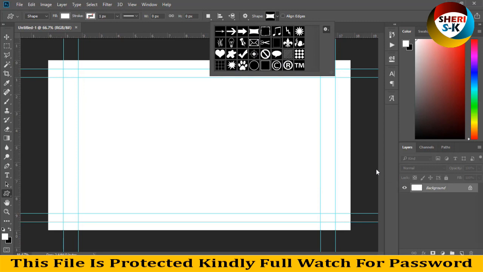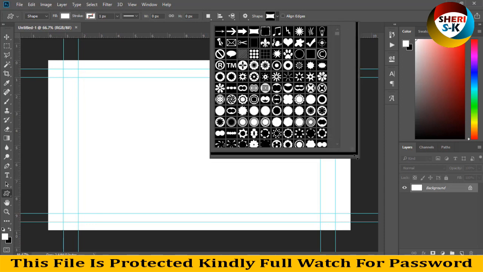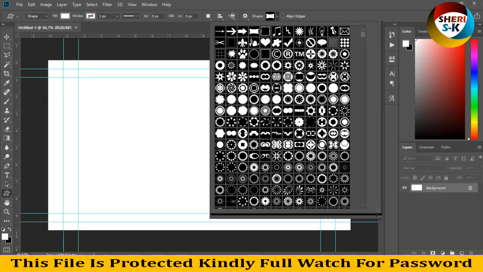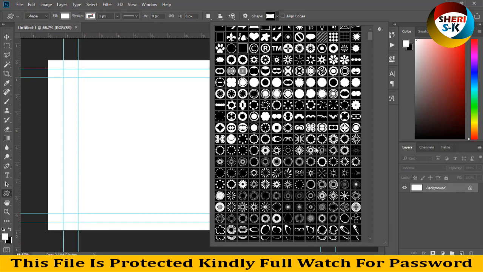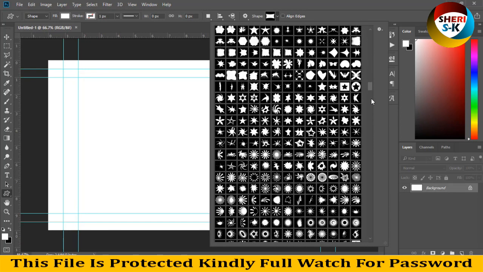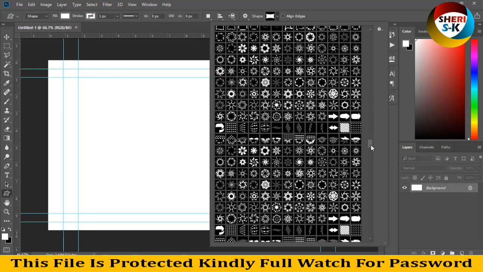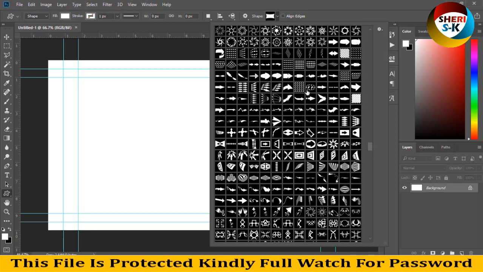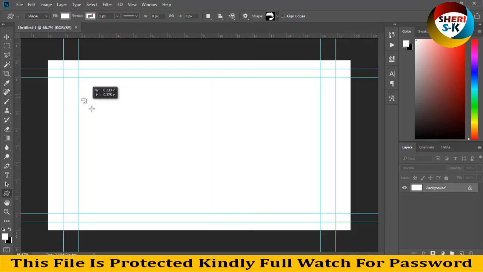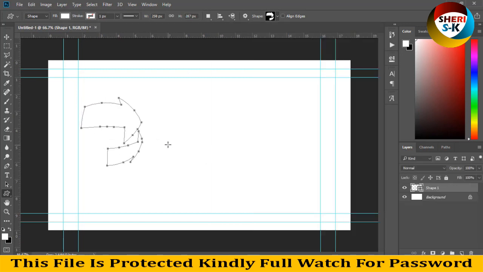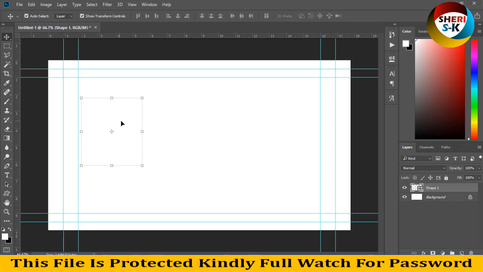Okay, and you see our shape in Photoshop. Wow, you can make it in any size, full high definition like this. Press shift, color is red, sorry, white.